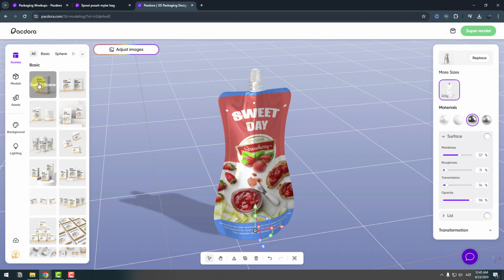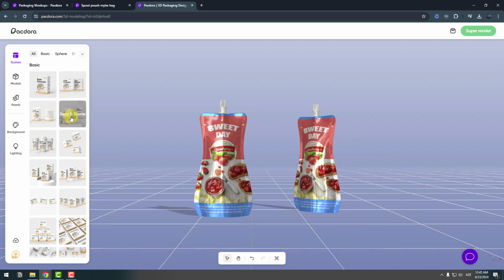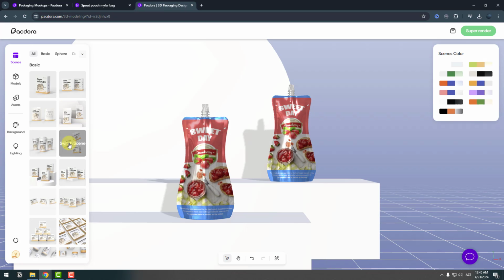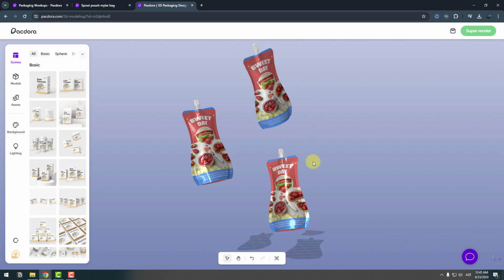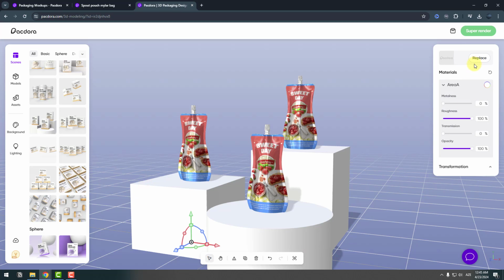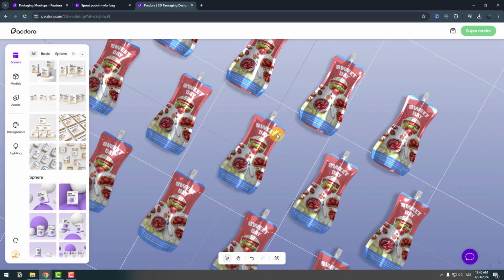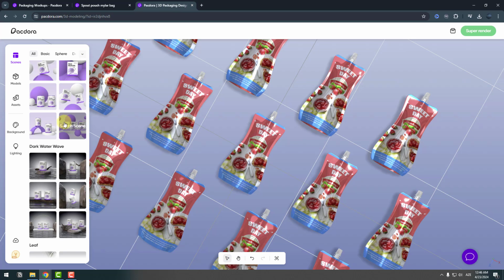For example, let's use basic. Okay, this basic scene, switch scene, and this scene. Okay, very nice. And this scene, nice, I like it. Also, we can change scene colors here. For example, select this cube, and we can change settings here. Okay, let's try this scene. Nice, very good. And we already have the advanced scenes.